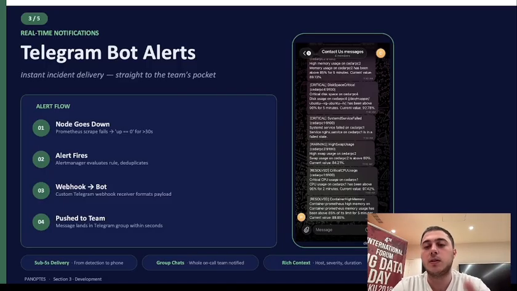This message tells you exactly which server is down, how long it's been down, and the severity level of the issue. The whole on-call team sees the problem simultaneously, and it costs absolutely nothing because the Telegram bot API is completely free. That 5-second detection-to-phone speed is the difference between a 2-minute fix and the 2-hour disaster you could have. So I'll now hand over to Ravan, who will share our results and close the presentation.